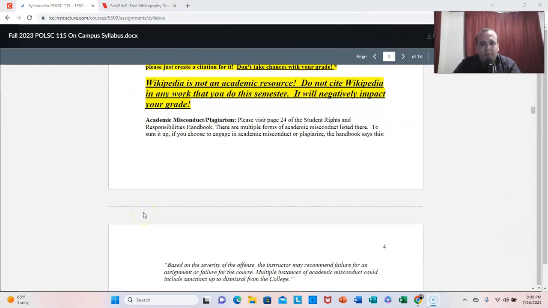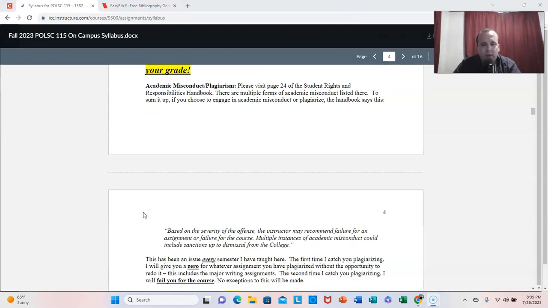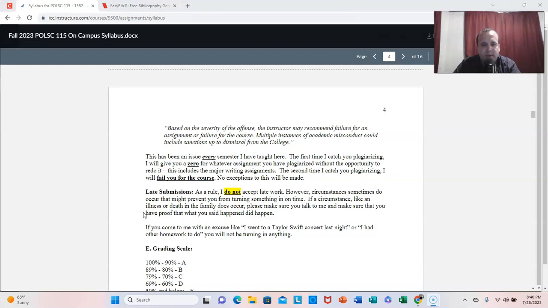So, on page 24 of the Student Rights and Responsibilities Handbook, there are multiple forms of academic misconduct listed. To sum it up, if you choose to engage in academic misconduct or plagiarize, the handbook says this. Based on the severity of the offense, the instructor may recommend failure for an assignment or failure for the course. Multiple instances of academic misconduct could include sanctions up to dismissal from the college.